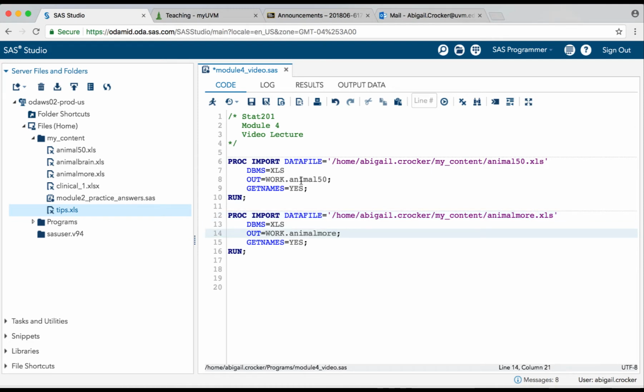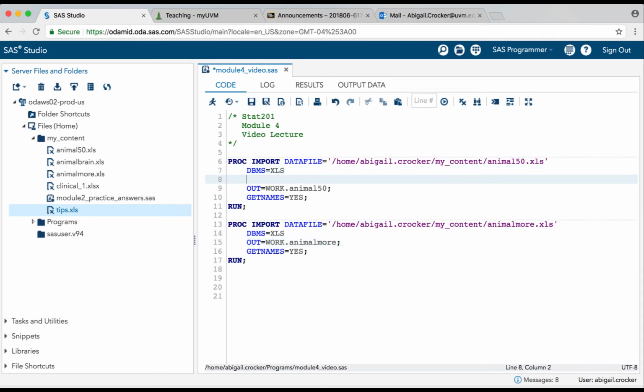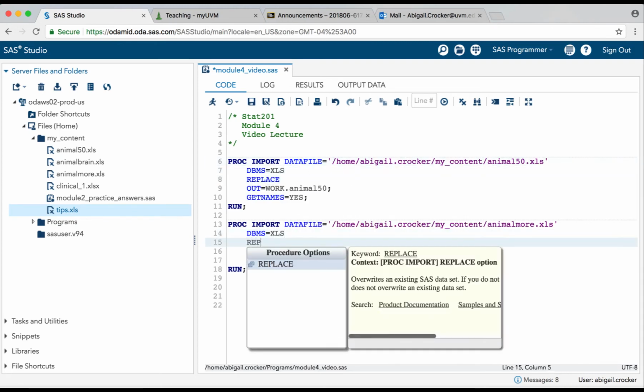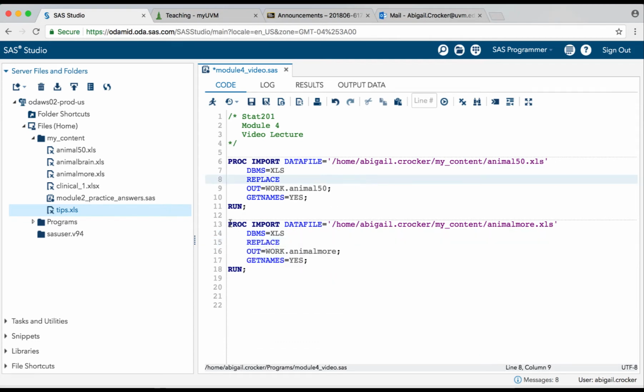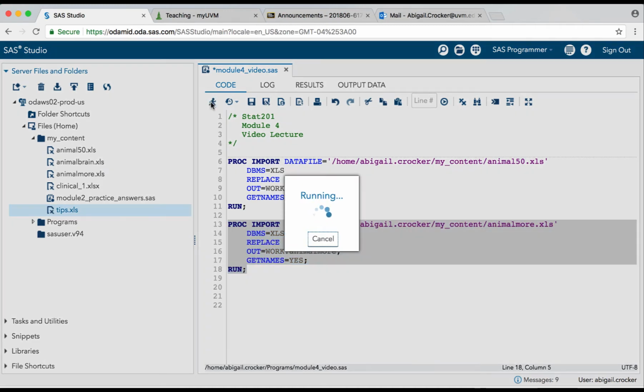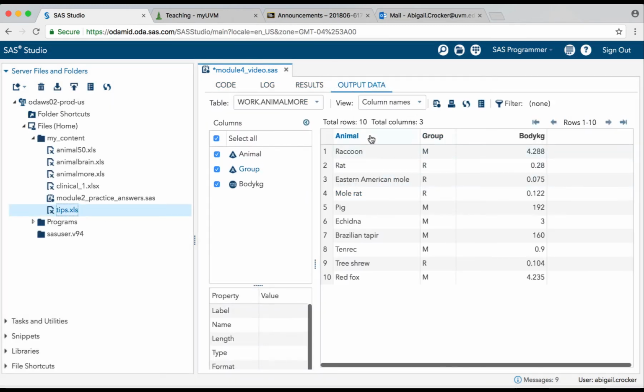Animal 50, and I'm actually just going to add some replace statements here because I like to run these things again and again. Okay, so now let's read in animal more. So here's my output data for the animal more, and you can see very similar body kilogram group and just 10 more animals.